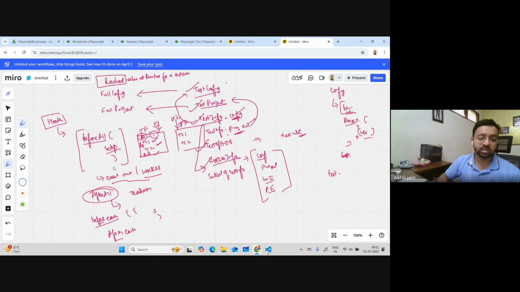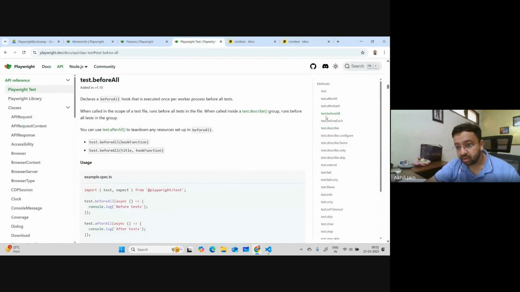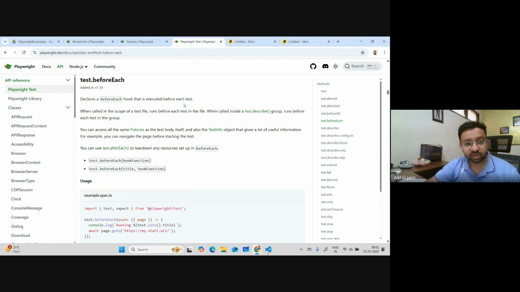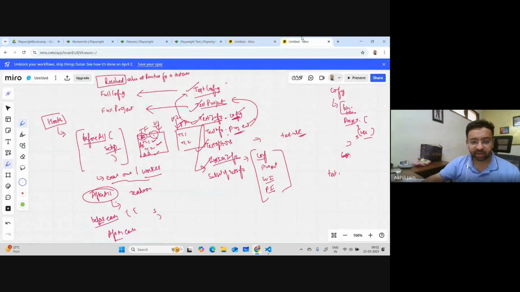That is something which I'll have to check. This before each is executed before each test when called in the scope for a test case. I should show you, then only I think it will make sense. But for today, let me just write it here. You have 4 hooks: before all, after all, before each, and after each. These are the 4 hooks which you can write through test. So if you want to access them, you will say test dot before all, test dot after all, test dot before each, test dot after each. These are the 4 different hooks.